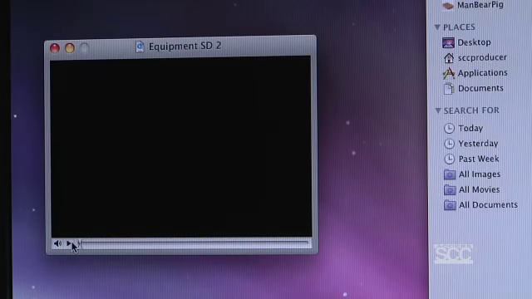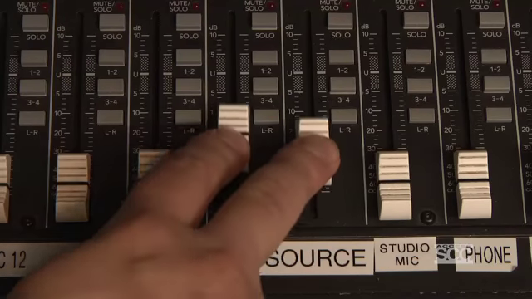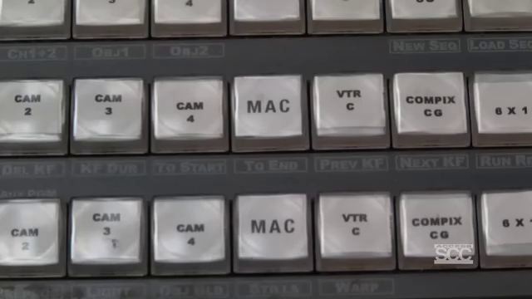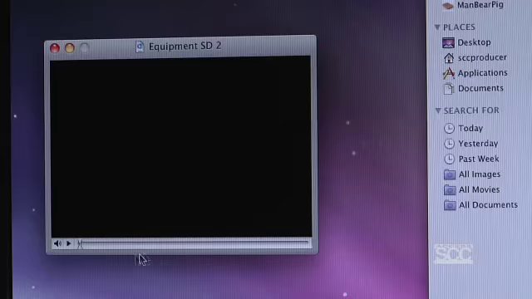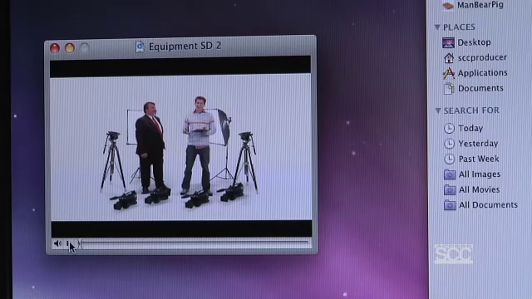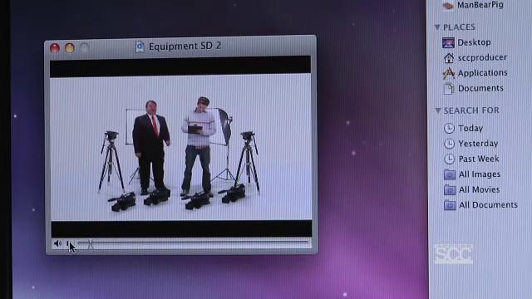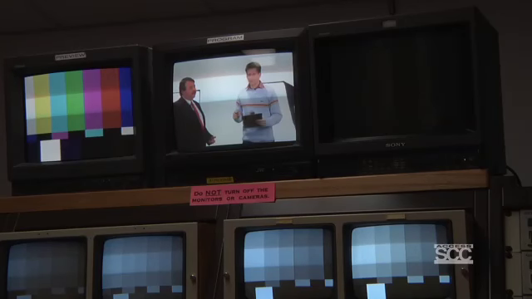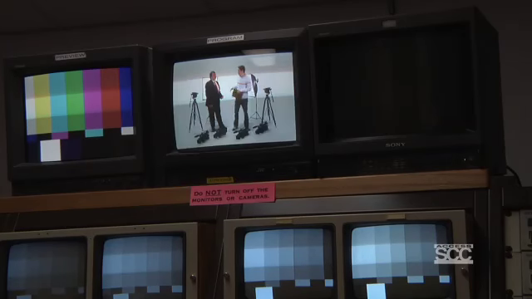To bring up the audio of your video clip, there are two sliders labeled Mac Source. Then to call up the video, select Mac on the switcher. To play the clip, use the player controls at the bottom of the viewer window. And there you have it. You are now playing a digital video file.